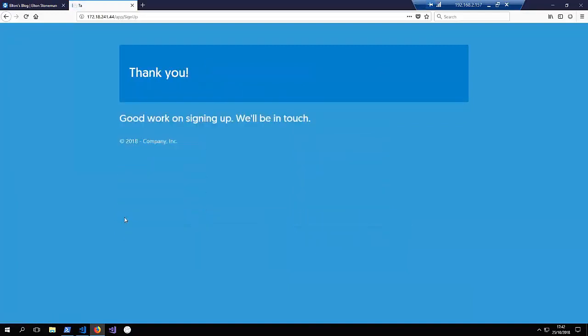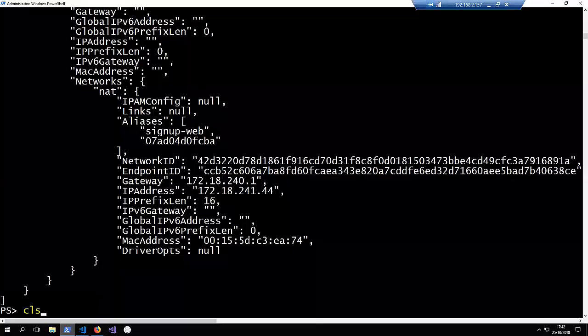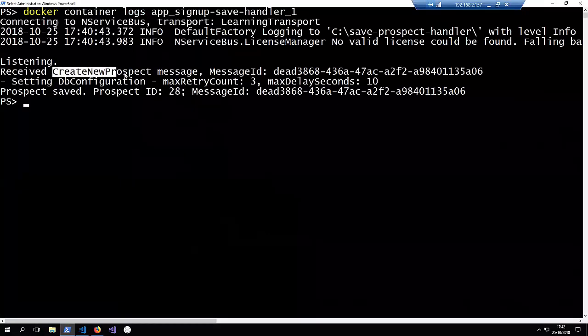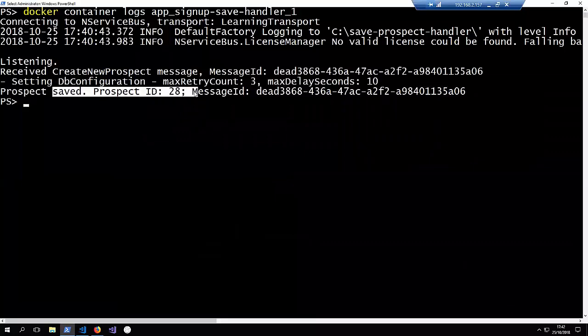Same user experience, but what's happening now is the save process is asynchronous. It's going through NServiceBus as a command that's being handled. So if I repeat my logs, and look at the save handler, I'll see it's received a create new prospect message. That's my command message. So I've got the message ID of this, and then I've got some stuff about the prospect being saved to SQL Server.